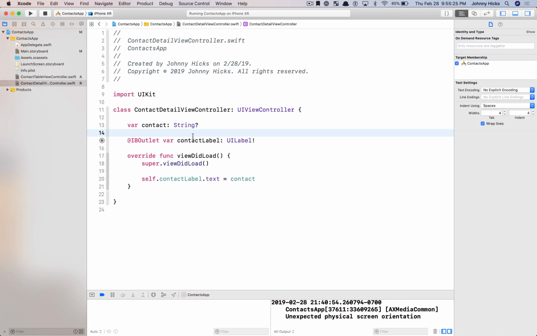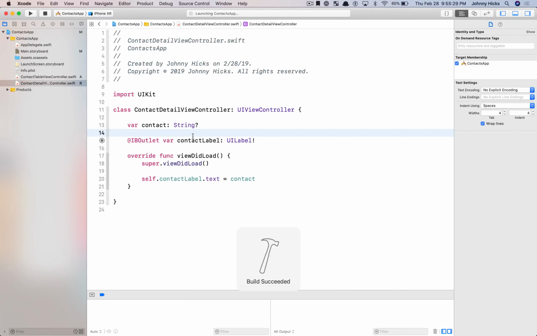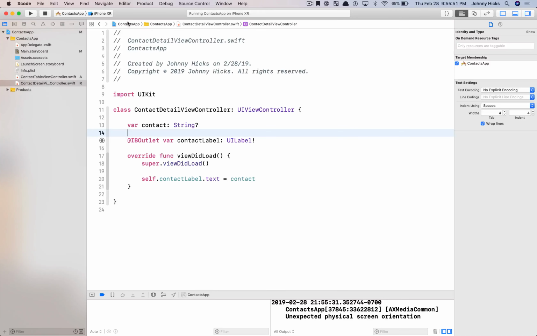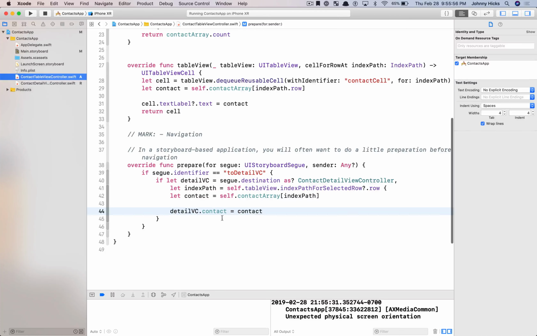Okay, so let's go ahead and run this code. And we should see that when we select a contact here, it properly sets our label on our detail view controller. Okay, so we've got Caleb, Caleb, Rachel, Rachel, Julia, Julia. So that is how we can set up this navigation between our two different screens and pass information from one to the other: by using that prepare for segue method.